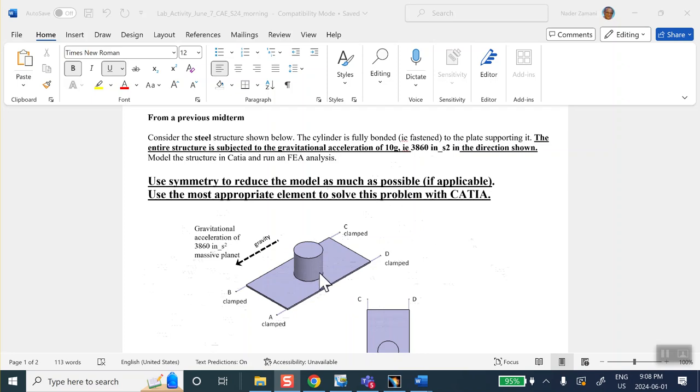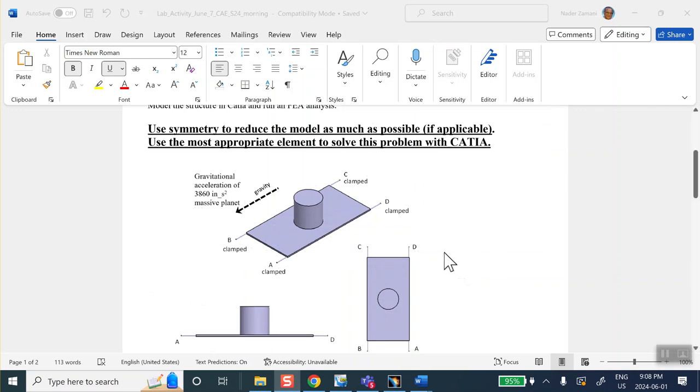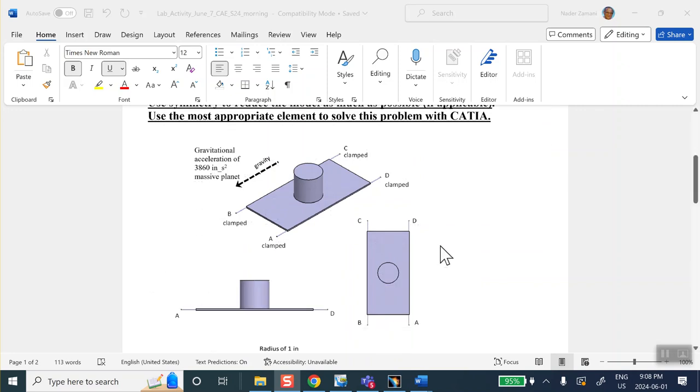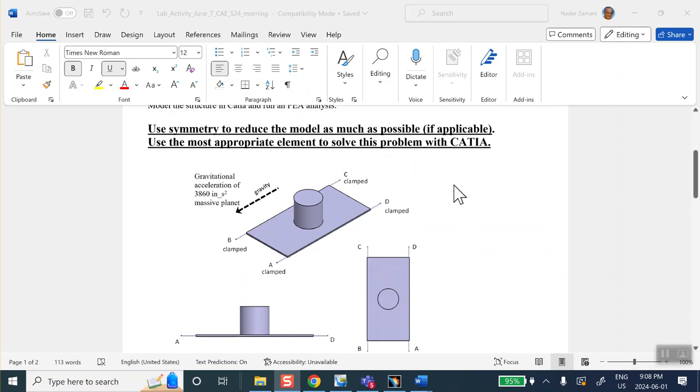Okay. So anyway, you have two choices. You can do this as a single part. This is what we call a hybrid problem. You can do it as a single part, or you can do it as an assembly of parts. Now, the other thing is that you are told that these ends are clamped, and use the most appropriate elements, and I already described that to you. The middle one is solid, the plate is shell, and these ends are beam. However, use symmetry as much as possible if applicable.